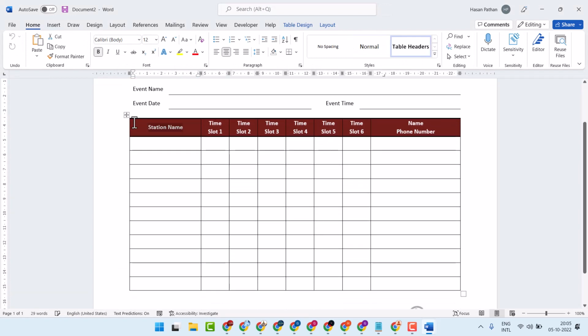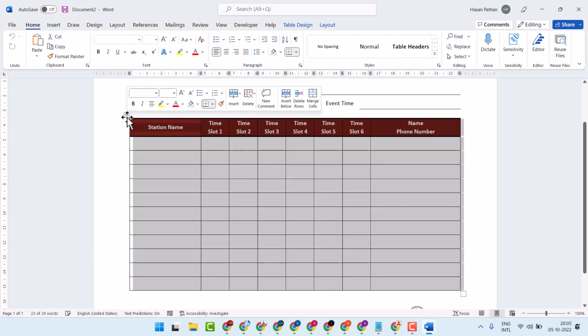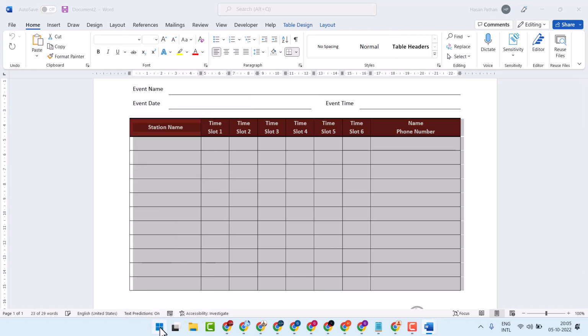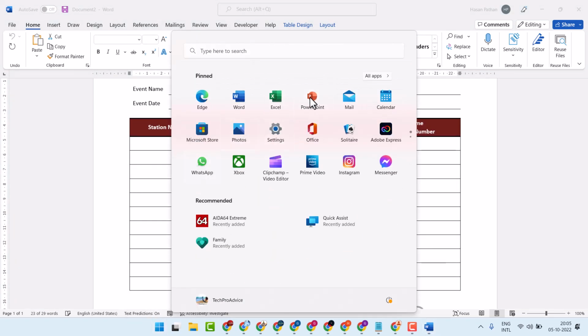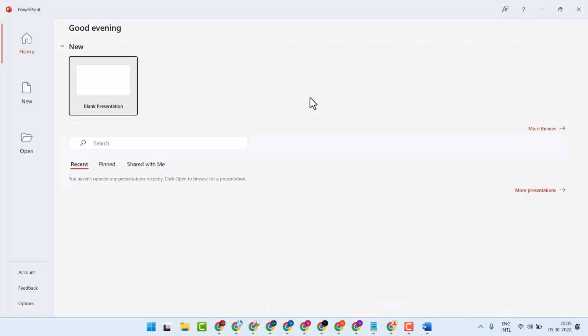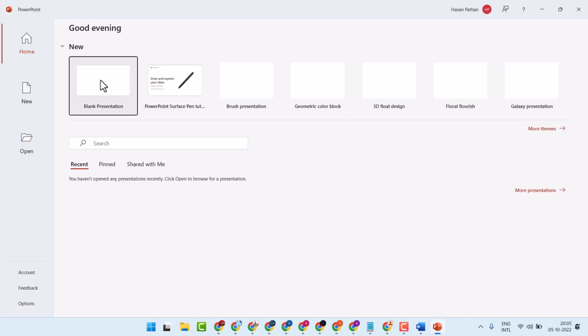copy your table. So select it, right click and copy it. Open PowerPoint. I'm using Windows, but the method is the same for Mac OS.